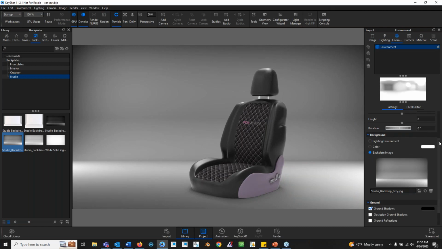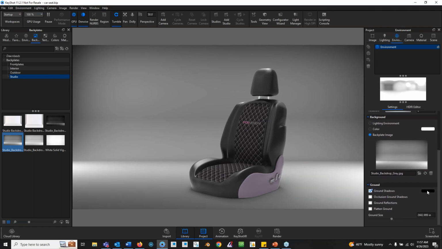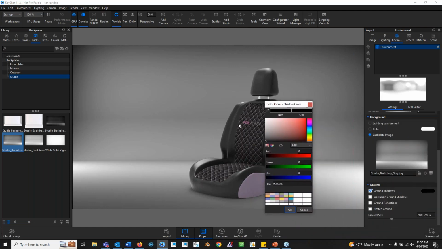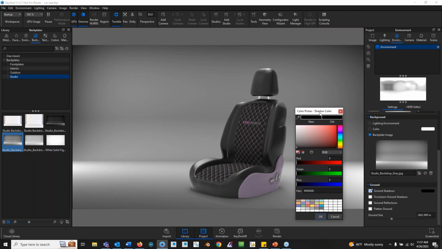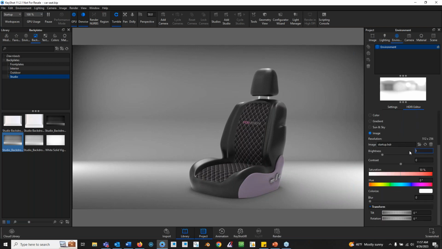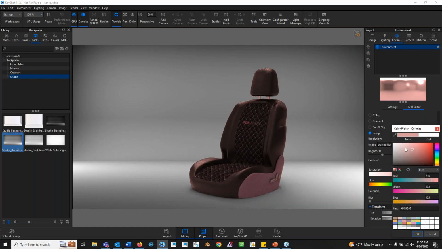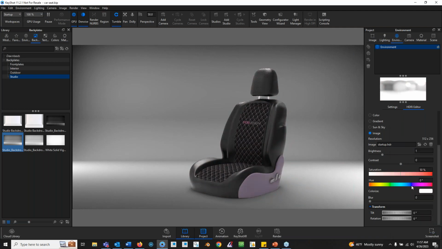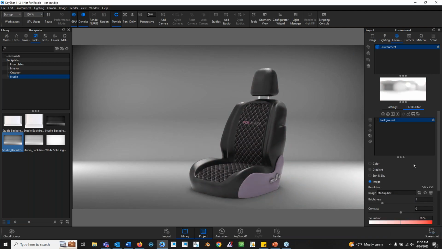Under this environment here, I could change the color of my ground shadows depending what's in there and what type of color lights it might have. And here's where I could change the direct lighting. I'm gonna cancel out of there. Yeah, there would be a lot more to cover.